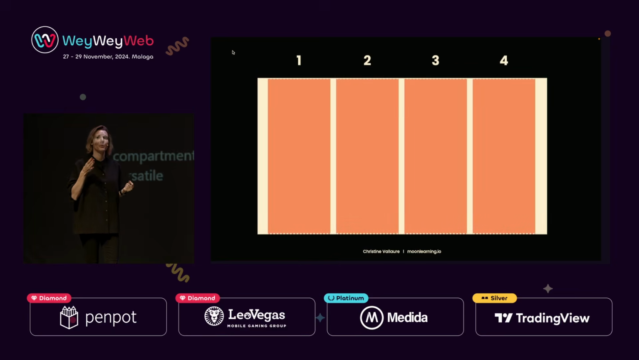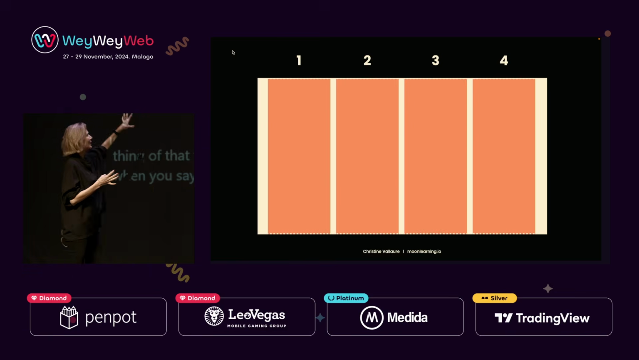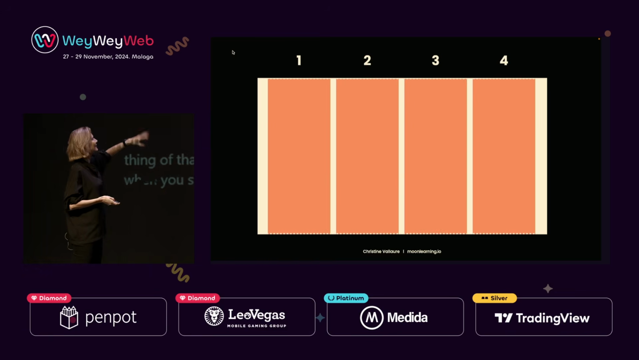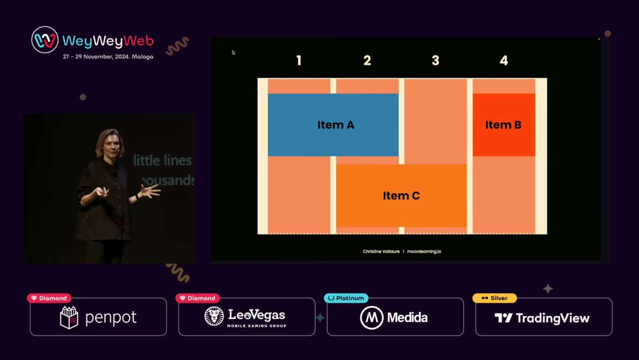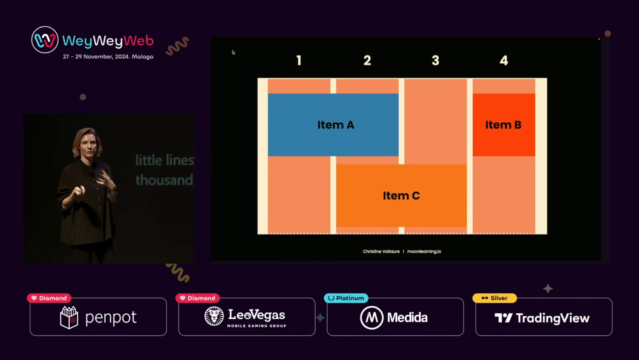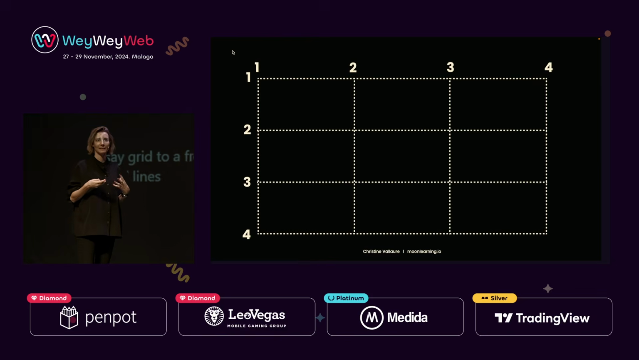And here is what I mean about the mental models that are different between design and development. If you're taking away one thing of that talk, this is what I want you to remember. When you say grid to a designer, we think of that. We think of pink little lines, and then we place our items in there. There are thousands of articles. This is what we've learned. Usually when you say grid to a front-end developer, they think of that. They think of grid lines and a CSS grid. And that is really different, even though you can mimic the same things.